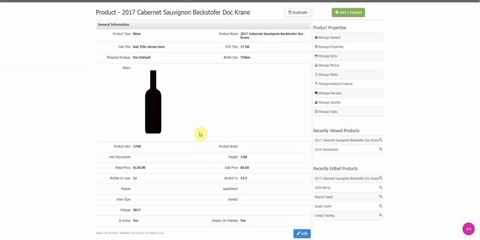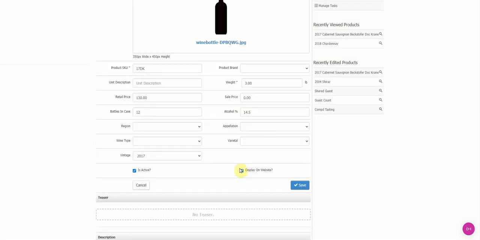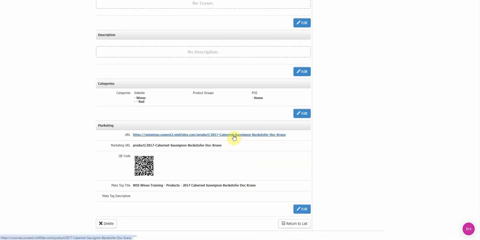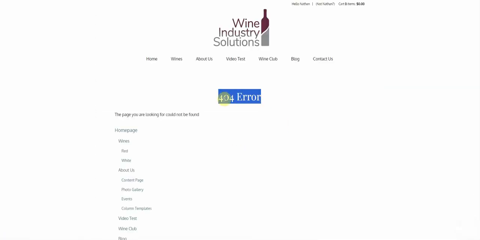If I don't have display on web as yes or checked, I uncheck that and I hit save. Now when I come down and I try and click on this URL, I get a 404 error. Okay, so now it's a toggle in its most basic form. It's just a toggle to turn this page on or not.